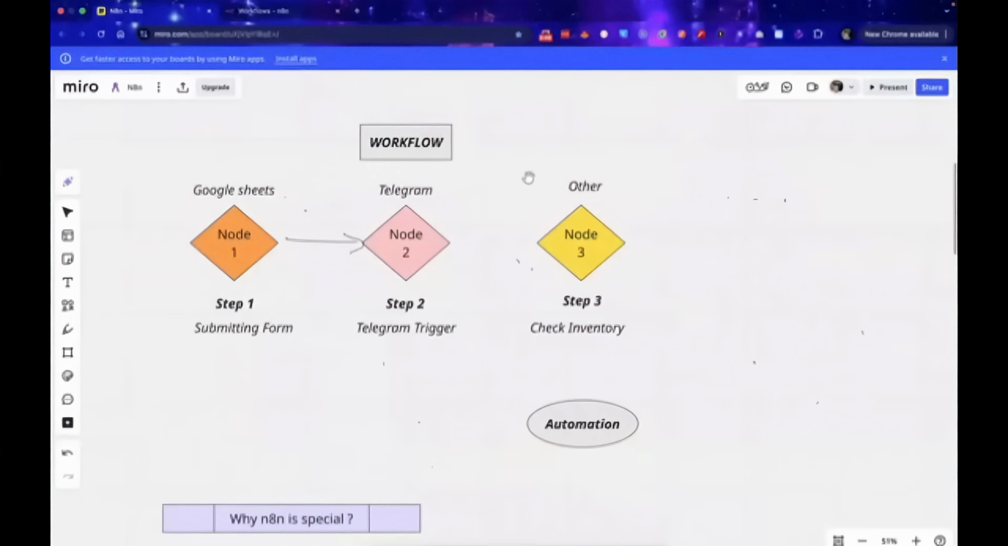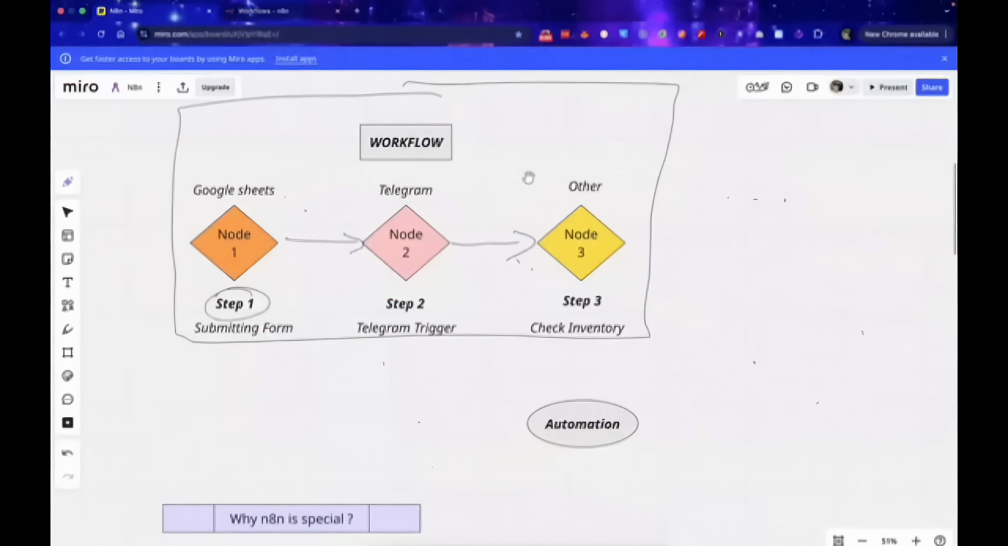Now a workflow is when each and every particular node is connected with each other. Say our node 1 is connected to node 2 and node 2 is connected to node 3, then this particular thing is called a workflow. And when these nodes execute in a synchronized order, say this is step 1, step 2 and step 3, then this particular thing forms an automation.